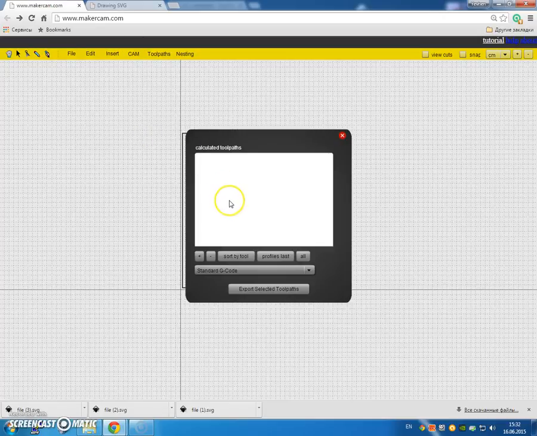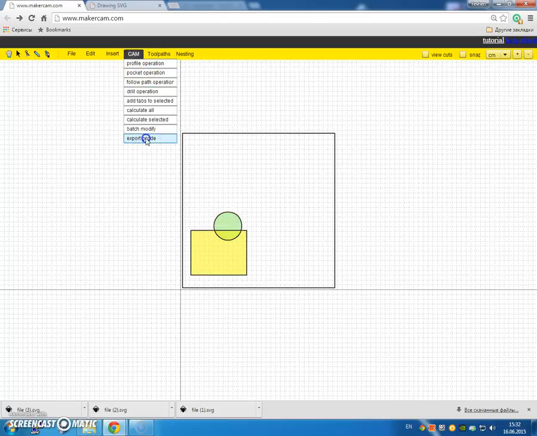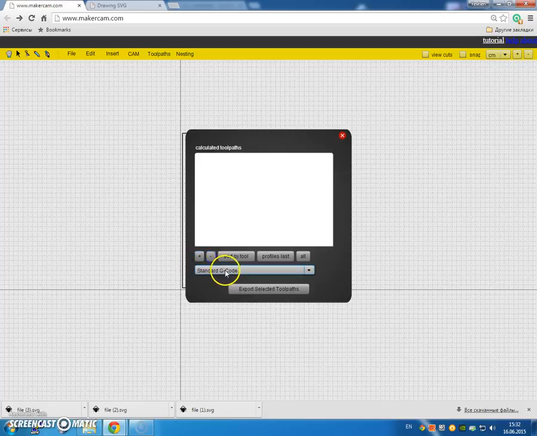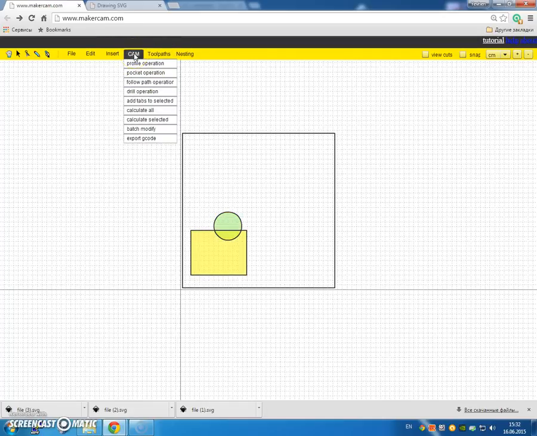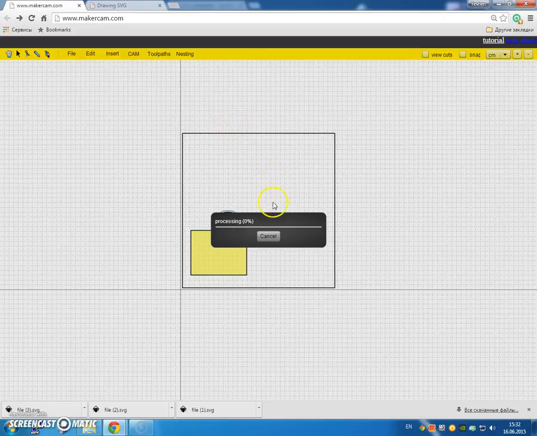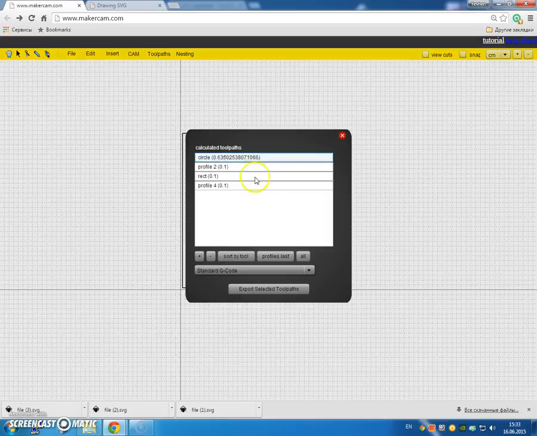Now, export the G-code. No paths, even though I had selected the paths. Let's try again. I've got 4 toolpaths. Export the G-code, but it's not picking up my paths, even though there's 2 or 4 of them. Calculate all. Let's try that. There we go. Now we should be able to export our G-code. Bada bing, they're all 0.1.